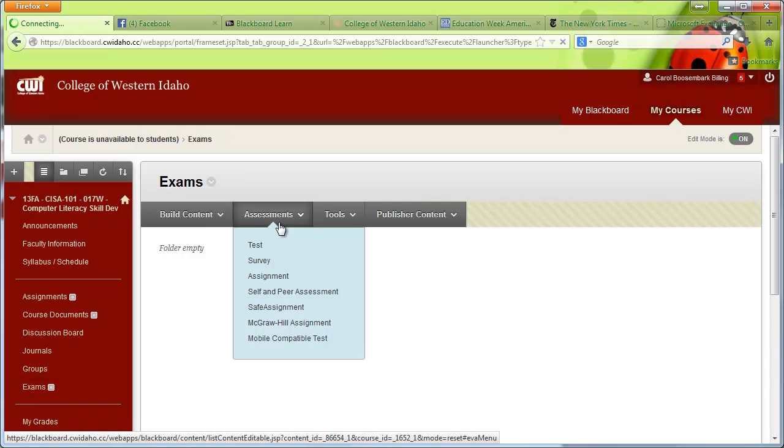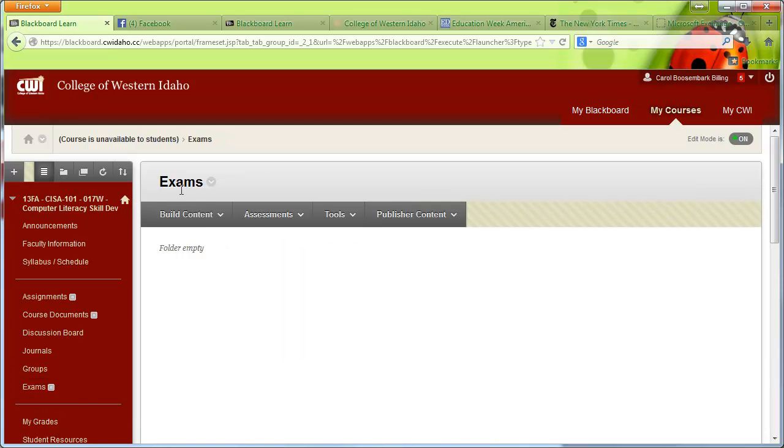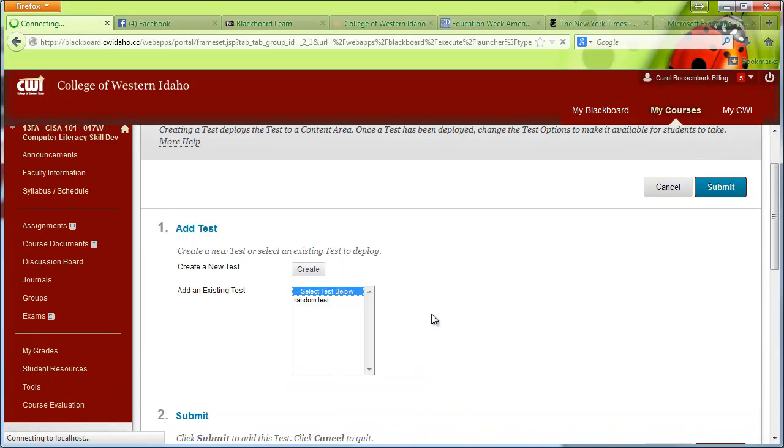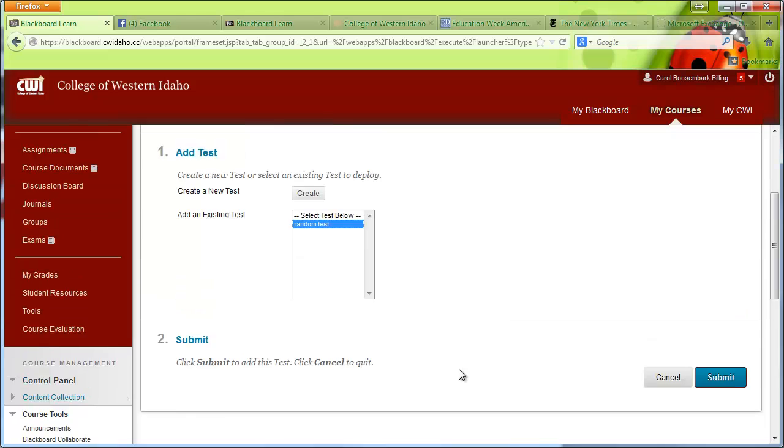And so you would deploy it by going to, I'm in Exams now, Assessments, Test, and then it will automatically go to your test pool, and you would highlight the test you want and submit it.